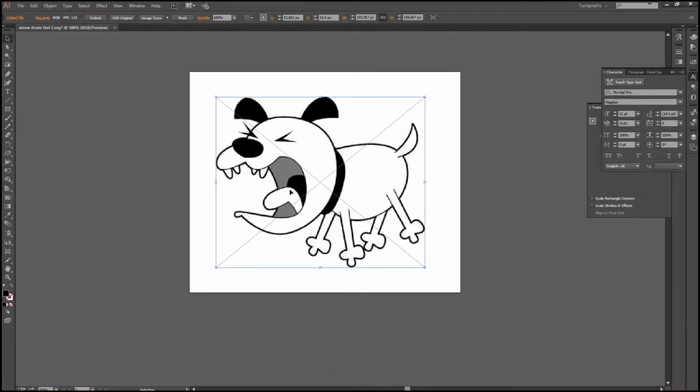So we're just going to click on our image there. We're going to go to Image Trace in Illustrator. This depends on which Illustrator version you have, but click on Image Trace, and that will trace the outlines of the dog. And as you can see straight away, it's so much sharper.